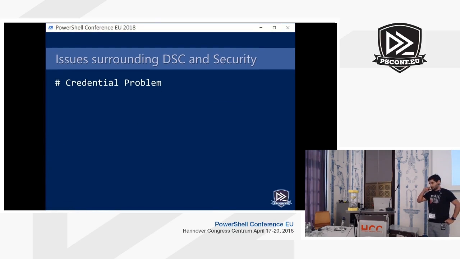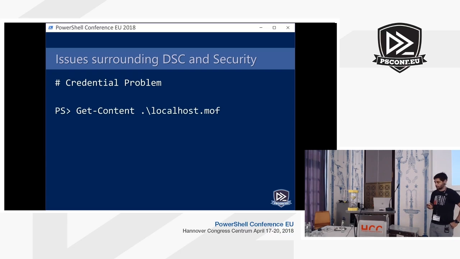So there's the credential problem, which is when you need to pass credentials in order to do something. Say you're creating an account in Active Directory, or installing a role on a machine, and you want to run it under a credential. If you don't do anything else, these credentials are going to be saved in plain text in your MOF file. This is obviously not a good idea. I can say Get-Content localhost.mof, and I'm going to be able to read the contents of your MOF file, and the password will be right there.